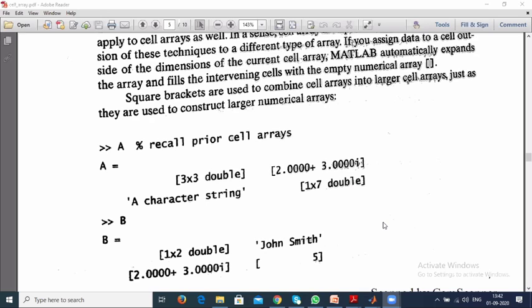Can you tell me the command? What is the command we have used there? If A is some 3 by 3 matrix and B is some 3 by 3 matrix, I want to put A and B side by side. Square bracket, take A space B. Yes, right. Similarly, here also the same thing.